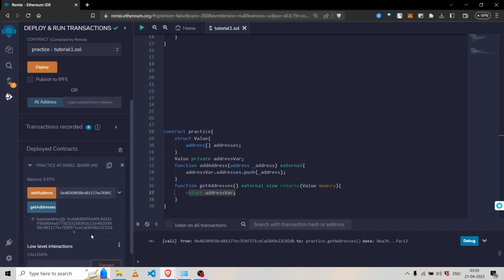No for loop required. So there you have it, a smart and efficient way to retrieve data from an array in Solidity. Now you can impress your team members with your Solidity skills.